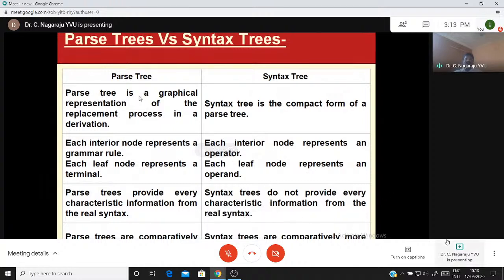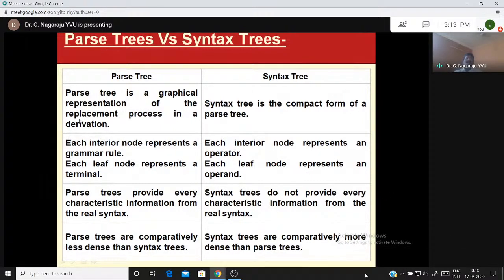A parse tree is a graphical representation of the replacement process in a derivation. That is, a parse tree is a graphical representation of the process of derivation. We can use either leftmost derivation or rightmost derivation. So how we are deriving the expressions or calculating the values will be expressed by using parse trees. A syntax tree is a compact form of the parse tree. We want to provide a detailed description of the syntax tree.